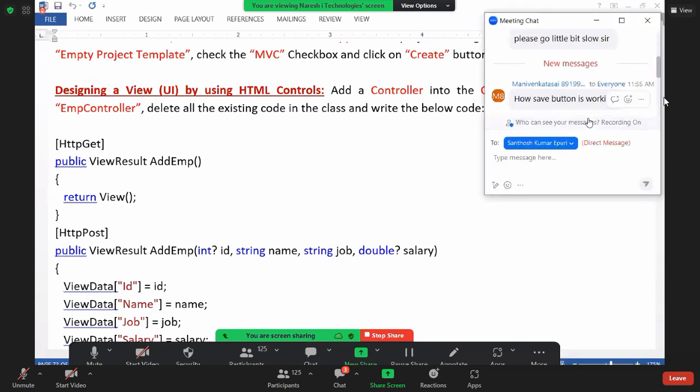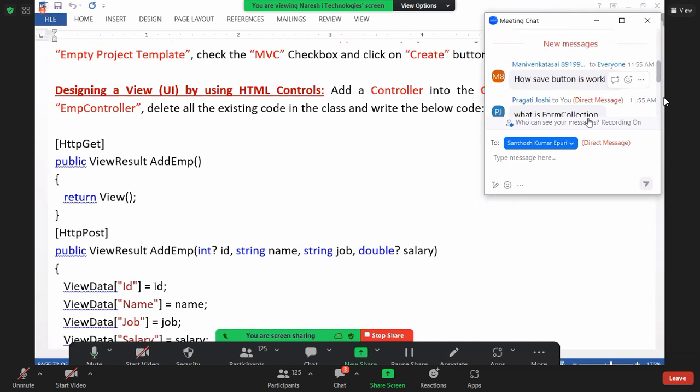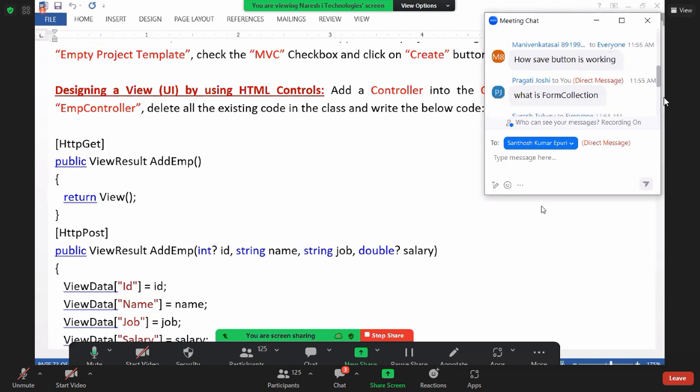How is the save button working? Save is a submit button. You learned in HTML, when you click on the submit button, the page is submitted to server. Where it has to go, that's what you specified in the action. In the action, you're telling when you click on this, go to so and so method. If I don't tell, it goes to the same method.